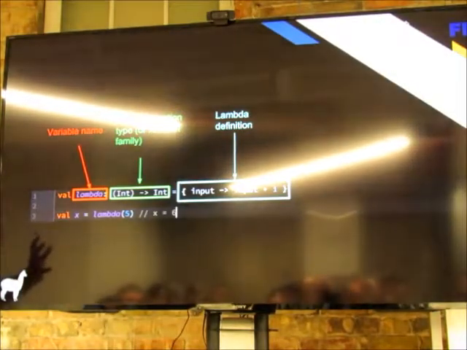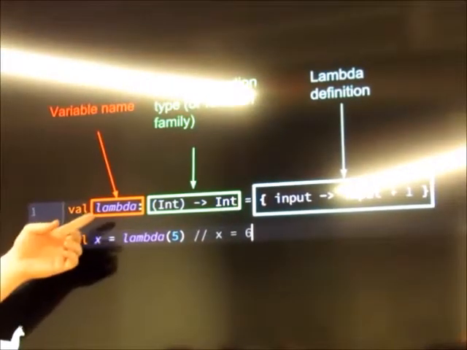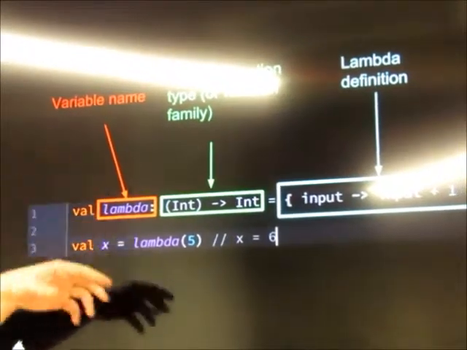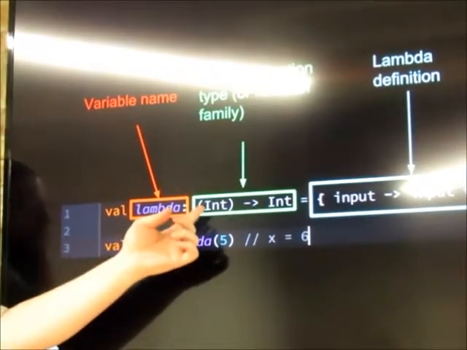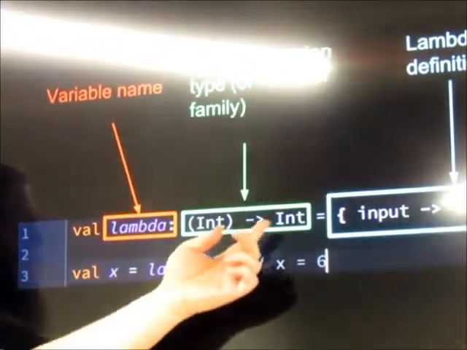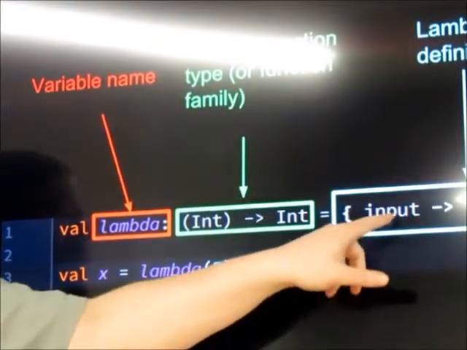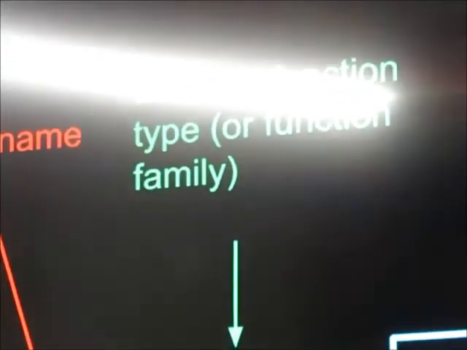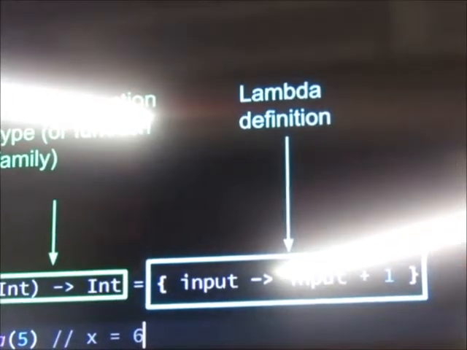So in Kotlin, this is what a lambda is defined as. If we wanted to represent it with a variable, you have the variable name. That's the lambda definition or function family. It's saying that it takes an int and it returns an int. And then there's the definition. So here's the input, your int, and then your output. So this one would increment. And so if we put in 5, we get 6.